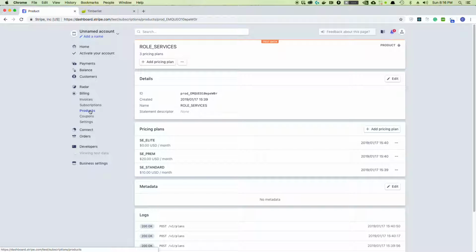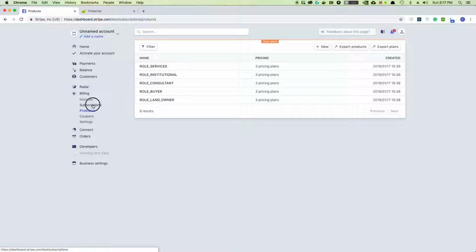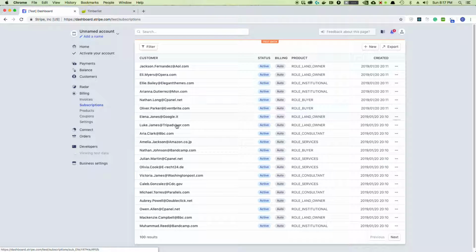This is what I was asking about. Do we want to have separate pricing for each different combination of role and tier? So if you're a timber buyer at Elite, you get charged this, but if you're doing services at Elite, you get charged that. But anyway, here on Stripe, this is my Stripe setup. I'm not using the one that we have for Timberlist yet, just because I want to get all the test data in there. But under billing, you can see your products and subscriptions, and these would all be paid subscribers to the system. All right, let me create a new one here.